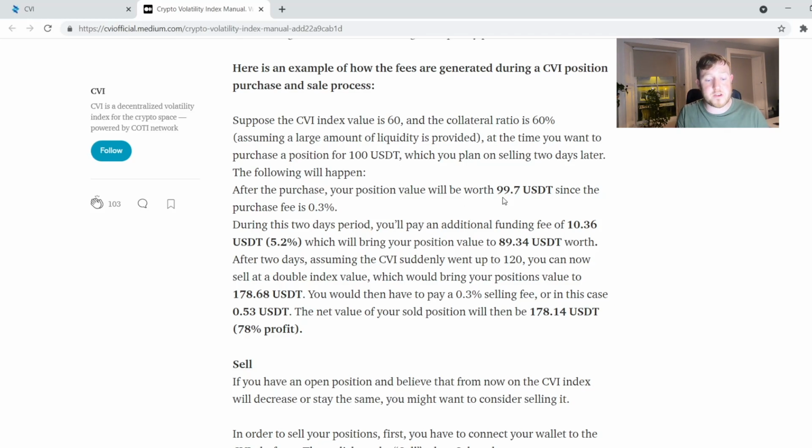So this is what will happen in practice. After you purchase, your position value will be worth 99.7 Tether, since there's a purchase fee of 0.3%, which is taken off straight away. During the 2-day period, you'll also pay a funding fee of 10.36 Tether, which is 5.2%. So that would bring your position down to 89.34 Tether.